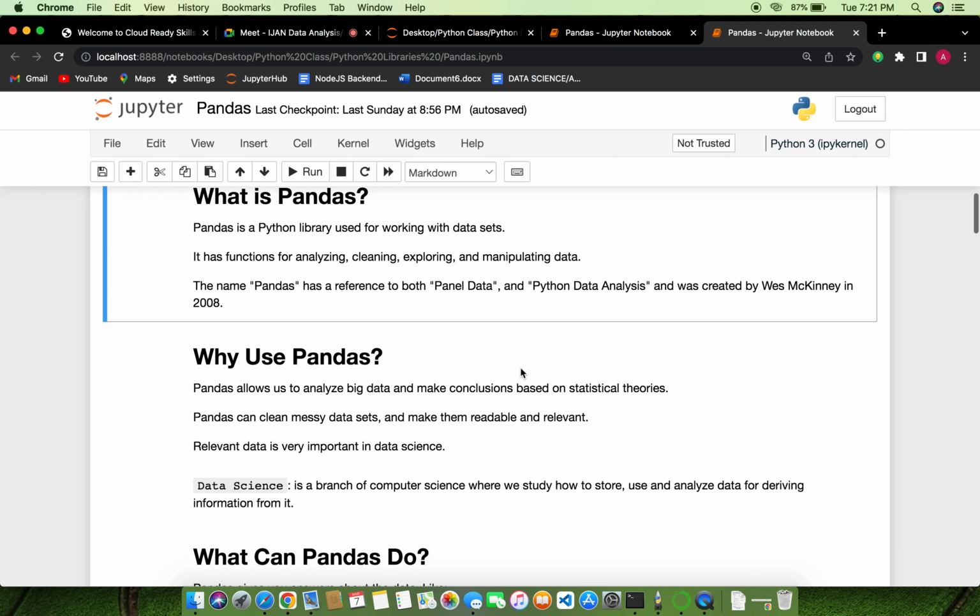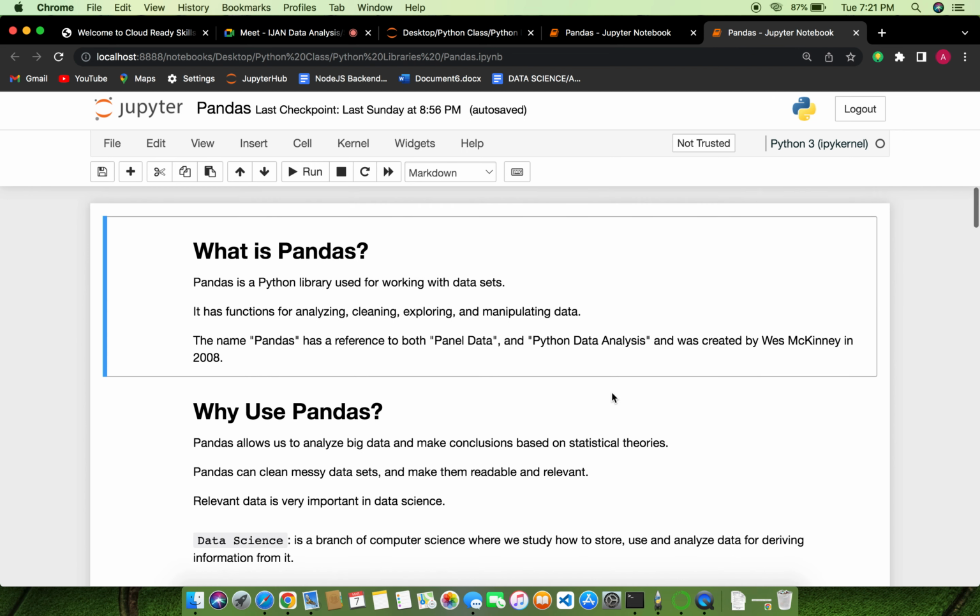The name Pandas is a reference to both panel data and Python data analysis, and it was created by this person. The beauty of Python is that all these libraries are open source. If you really understand how to use them, you may feel later that a functionality in the library is not what you really enjoy.